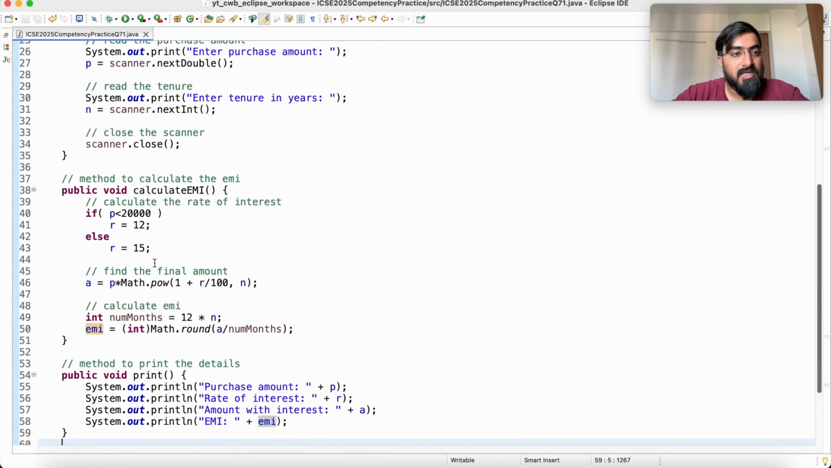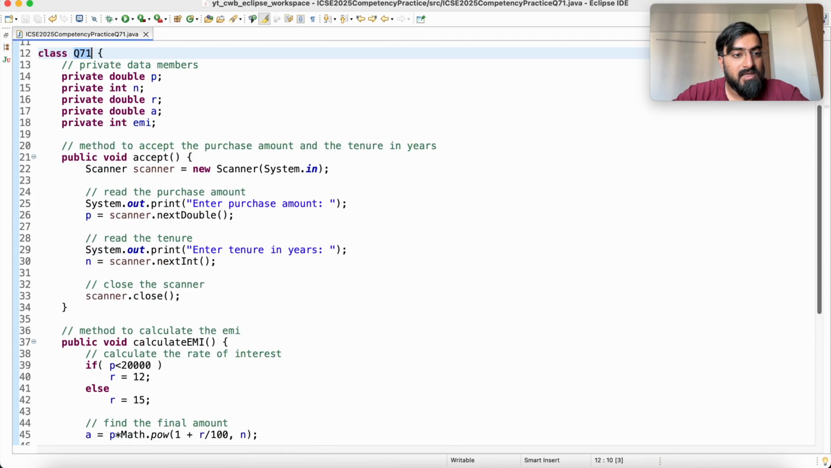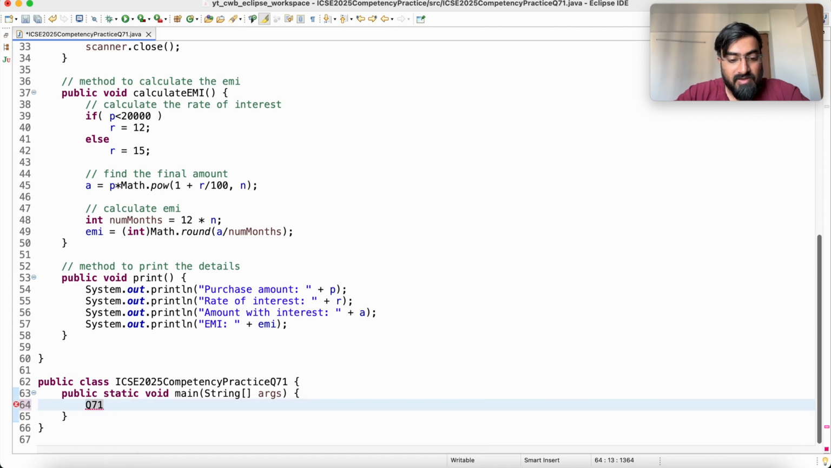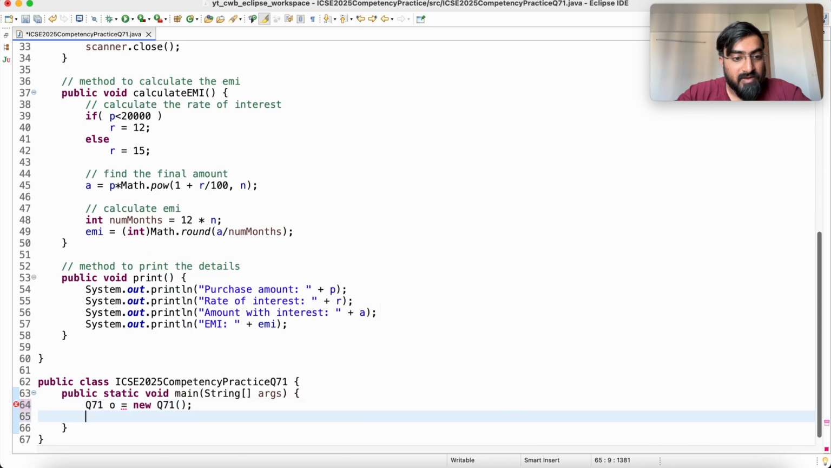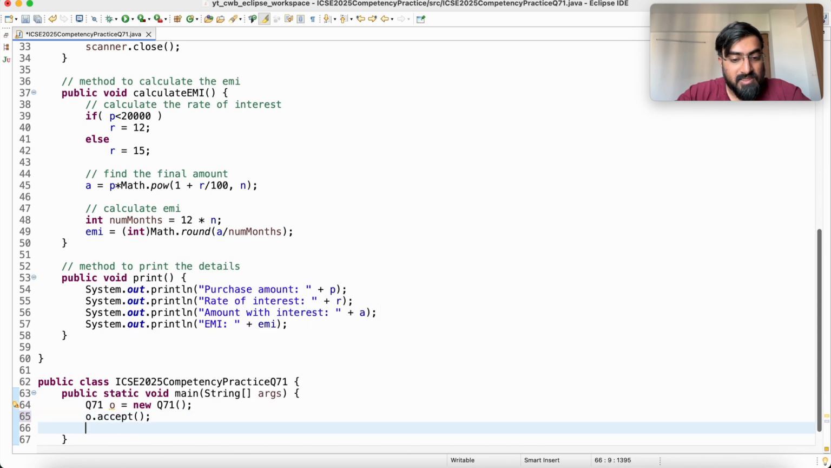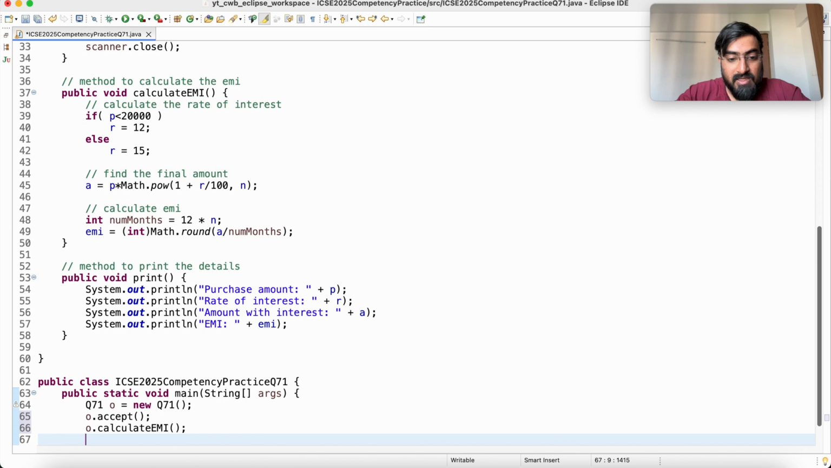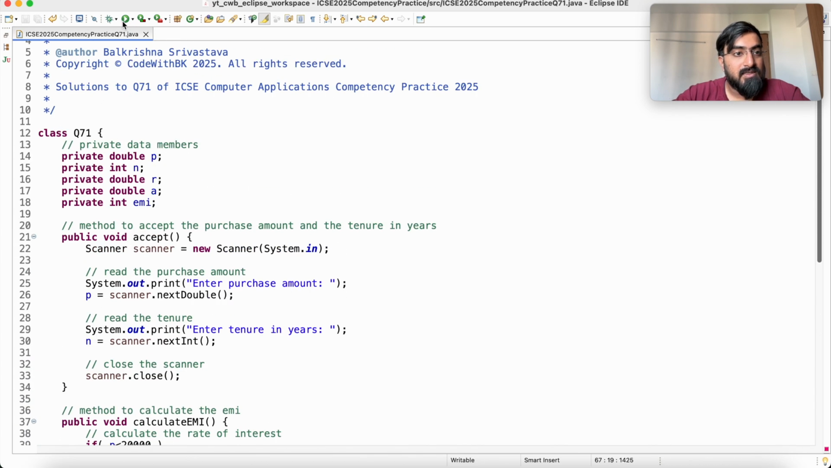We create an object and then we say Q7 O equal to new Q7. O dot accept first, then O dot calculate EMI, then O dot print. Okay, let us run this.